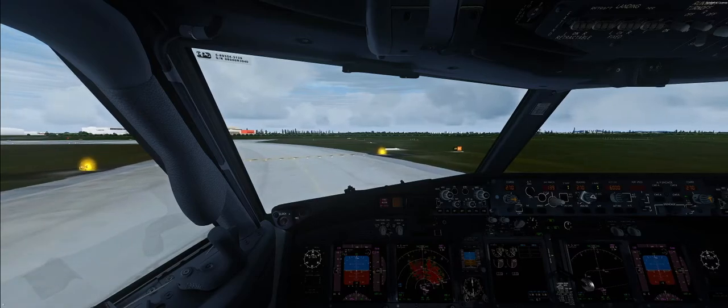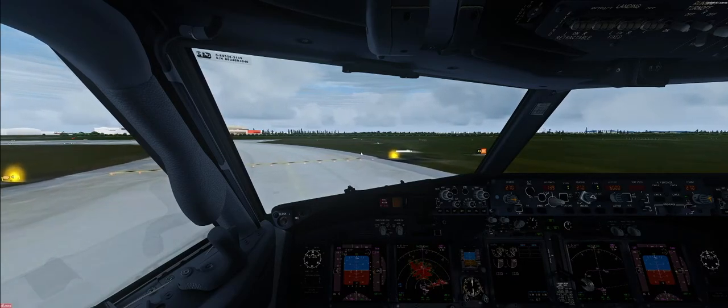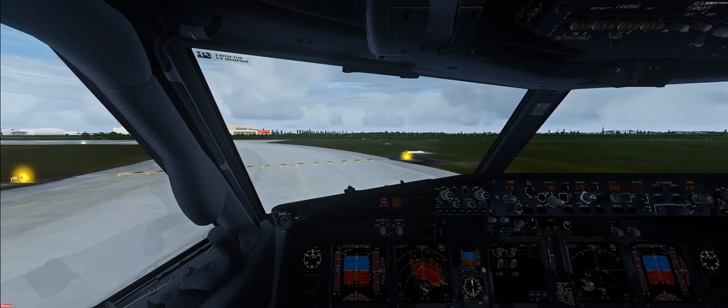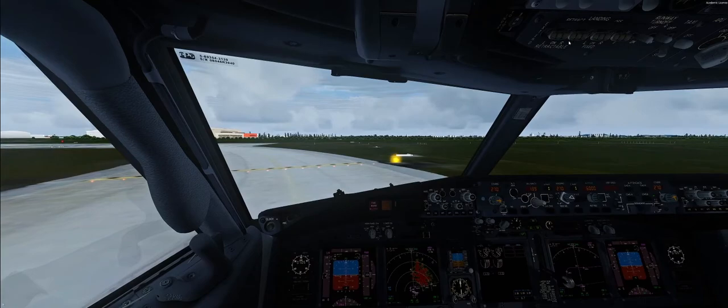Okay, time to request takeoff. Qantas 544, ready at 01 right. Qantas 544, winds 030 degrees or 10 knots, runway 01 right, cleared for takeoff, contact departures airborne. Cleared for takeoff 01 right and contact departures airborne, Qantas 544.